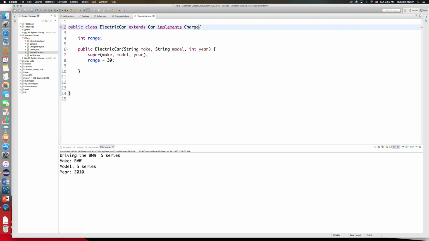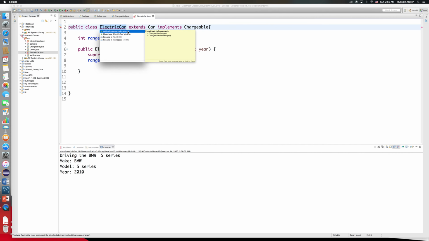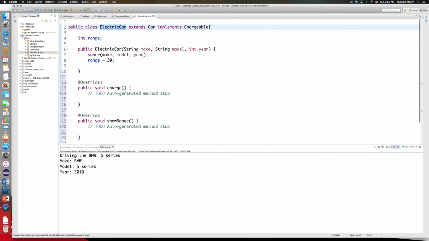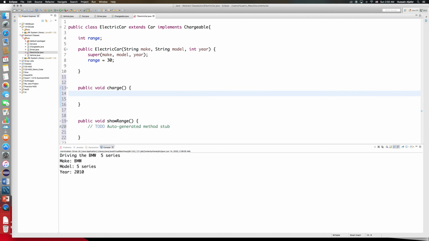Chargeable. Now the moment I save it, it's going to ask me to add those methods. Add unimplemented methods, charge and show range. So I can double click this. Again, this override is not necessary, you can leave it, you can take it out. I just like to take it out.